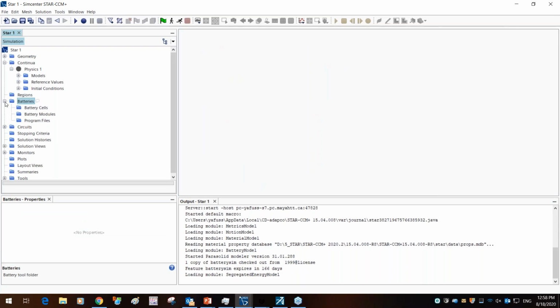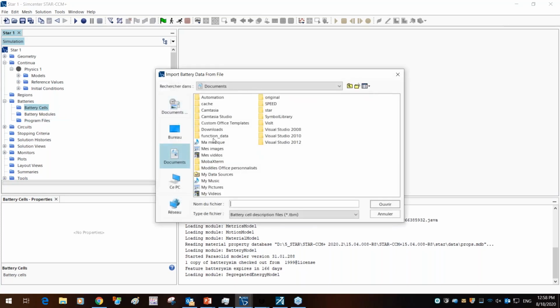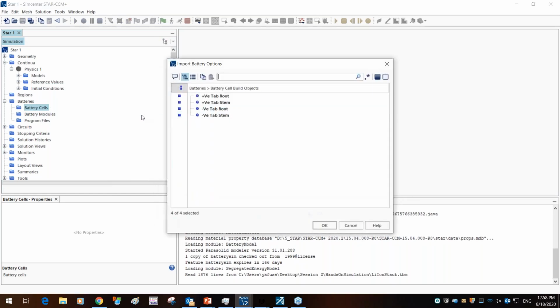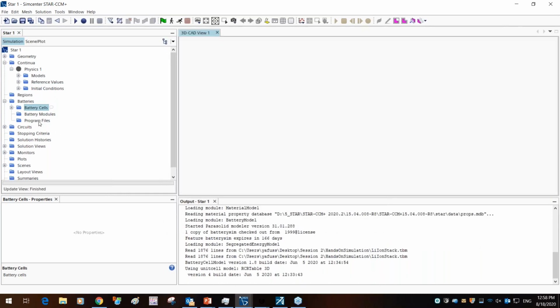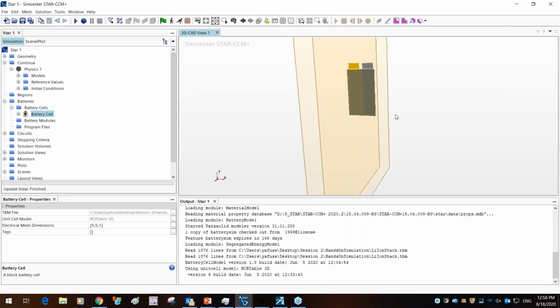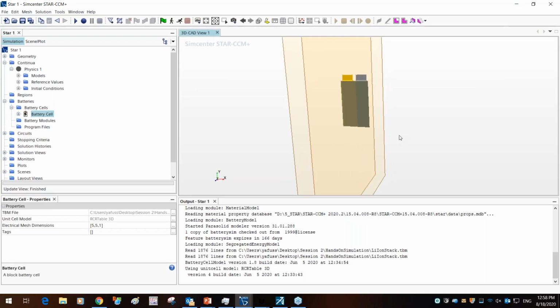Here, all the battery cells can be imported, and the modules and the program files can be generated. So what we're going to do is start with importing the battery cell that we had created earlier using Battery Design Studio. So just jump into session 2. Here, you're going to see a TBM file, and that is the battery cell. We're going to make sure that we select all the parts of the battery, click OK, and now you have the battery cell imported into Star CCM+ with the full geometry of the stacked cell.